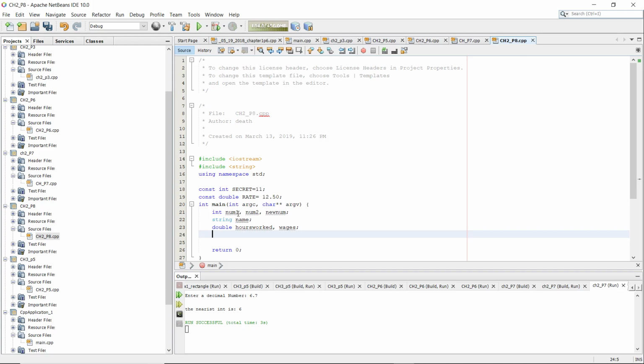That updates the value of new num by adding the value of the named constant secret. Then write a C++ statement that outputs the value of new num with an appropriate message. Write a C++ statement that prompts the user to enter a person's last name and then stores the last name into the variable name. Write a C++ statement that prompts the user to enter a decimal number between 0 and 70 and then stores the number entered into hours worked.